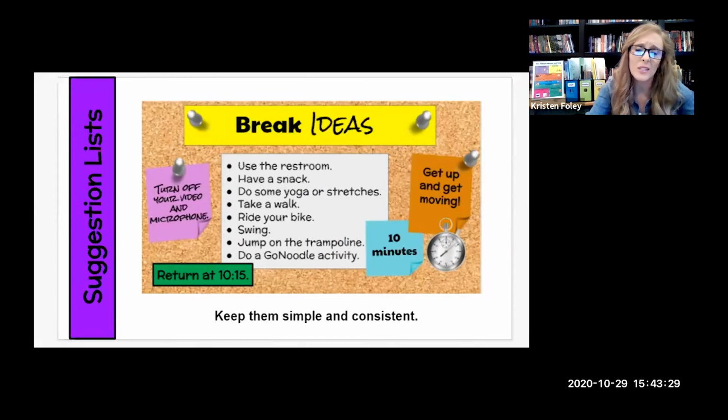My students always return at 10:15, but if you have to vary it on different days, be sure you post it so they can find that easily. Keep it simple and consistent.